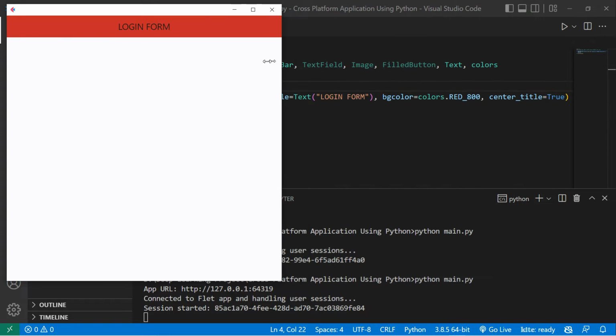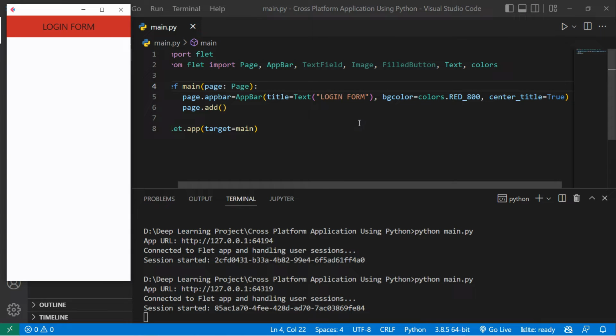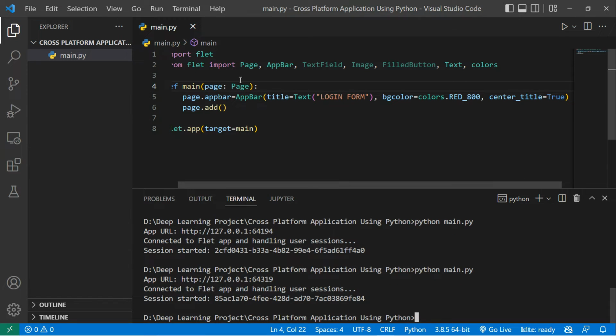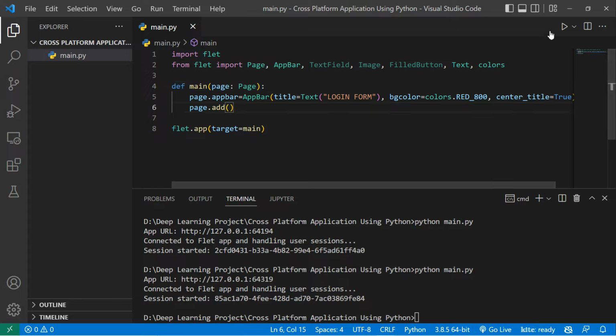You can also resize it. So now if I run the code again, this application is not resized automatically. So you can also add the window height and width manually. Let's click here to close that right now. We can also run the application from here.